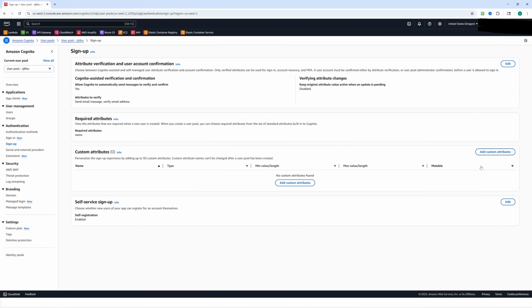Also, you can add your own custom attributes on the next card here. It's called custom attributes. As you saw, there were a lot of attributes that Cognito provides out of the box. However, if you want to create your own custom attributes, you can add them here.